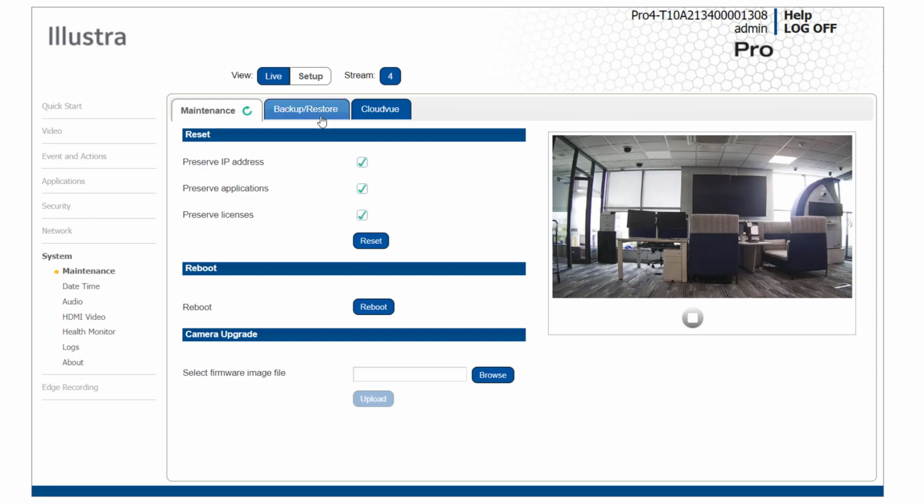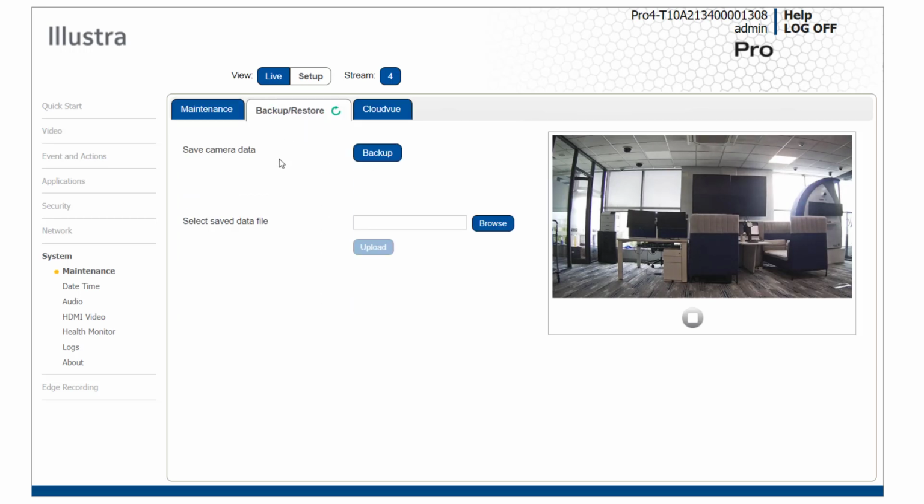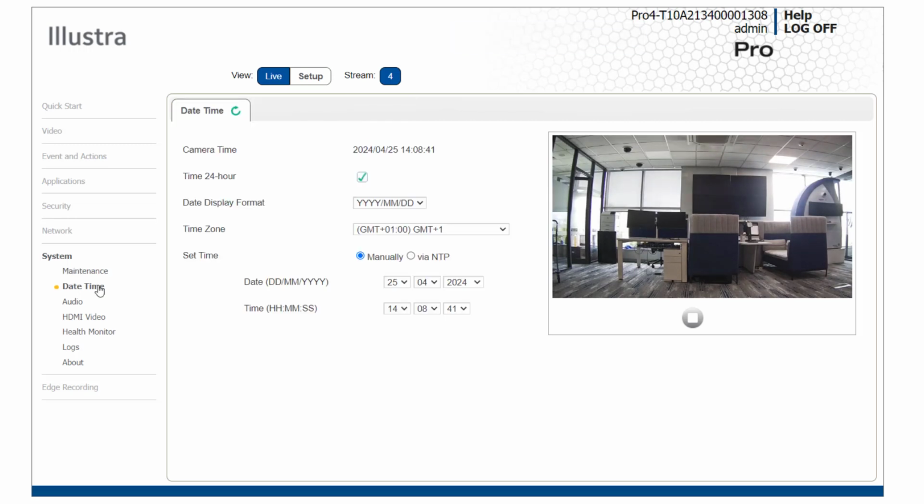In the Backup and Restore tab, you're able to save all the settings configured on the camera at any given time, creating a backup which can then be used to restore a camera if it has been reset to factory settings, for example. Our next submenu is the Date and Time menu.